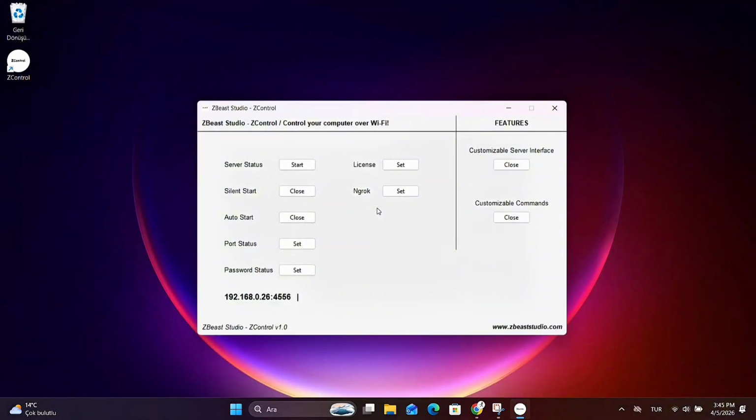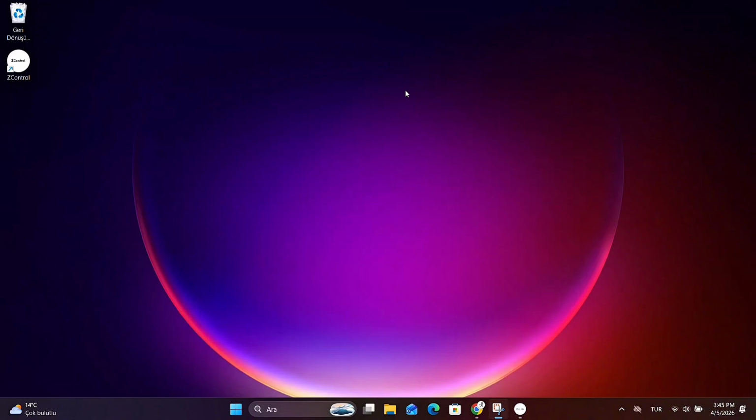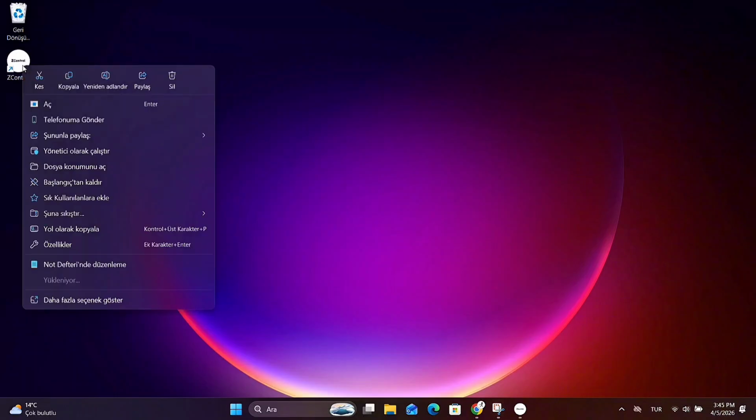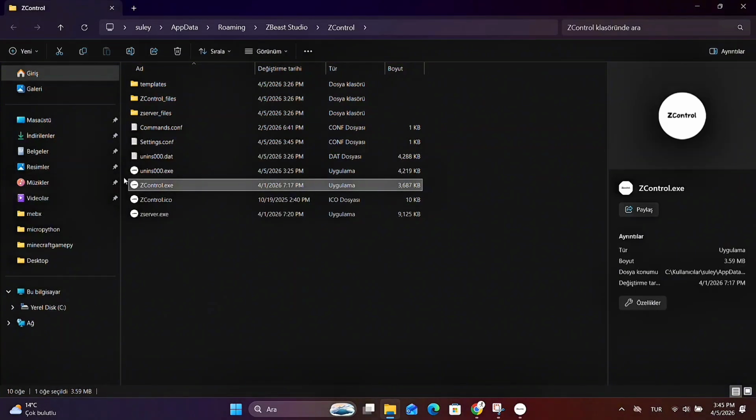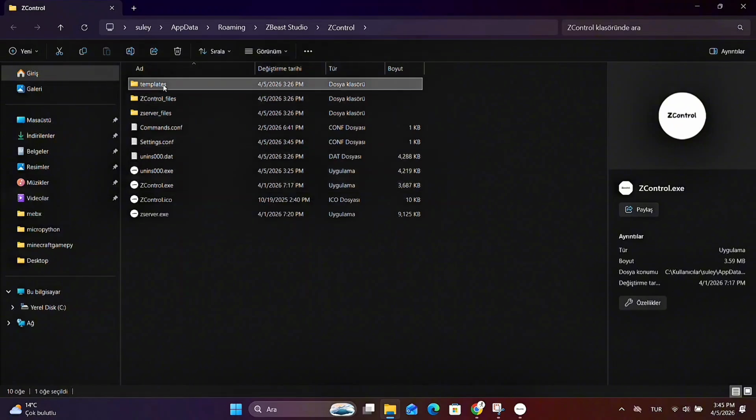Now it is time to move on to using the licensed features. First, I will show you the Customizable Server Interface feature. To enable this feature, click the button below. Then go to the application files, find the templates folder, and open the panel HTML file inside it.